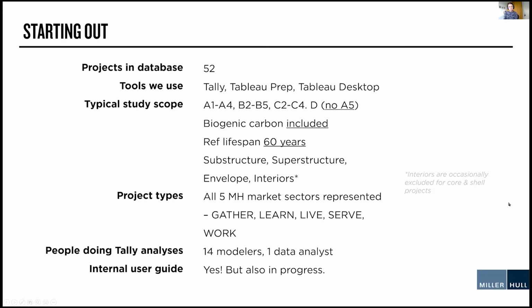So again, some touchstones on where we're starting. Right now we have 52 projects in our database, a few of which have a few versions run. So it's the same project, but it's just been run through Tally multiple times. The tools that we use to get there are also Tally and Tableau Prep and Desktop, which I'll be demonstrating a little bit today. A typical study scope for us is the product stages, A1 through A4.